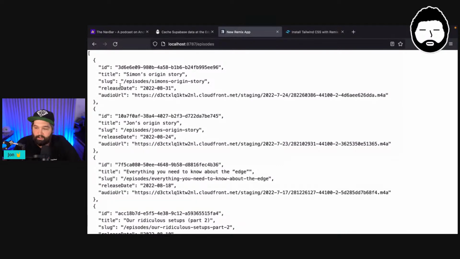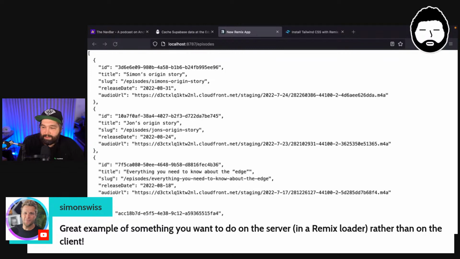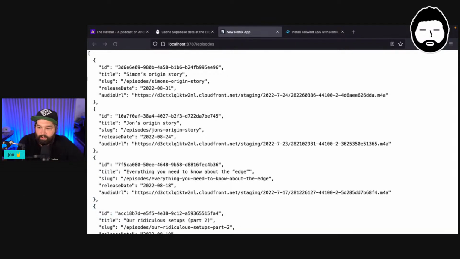And then when we click on one of these episodes, we want to display all of the actual markdown content in that page. So that's where it gets a little bit more complicated and confusing. And yes, Simon is saying this is a great example of something you want to do on the server in a remix loader rather than on the client. So yeah, because we're selecting data from a database, we have a whole bunch of secret values. We definitely don't want to do that on the client. We want to do that on the server and then just pipe that data through to our component.